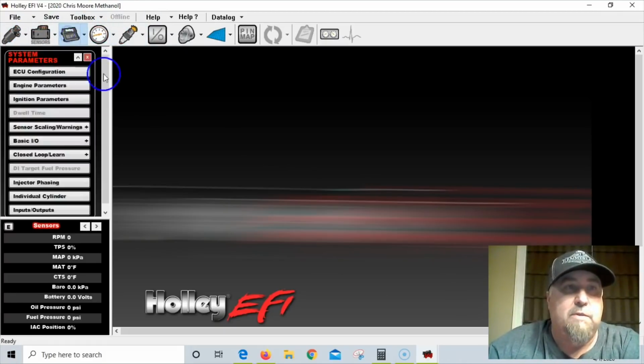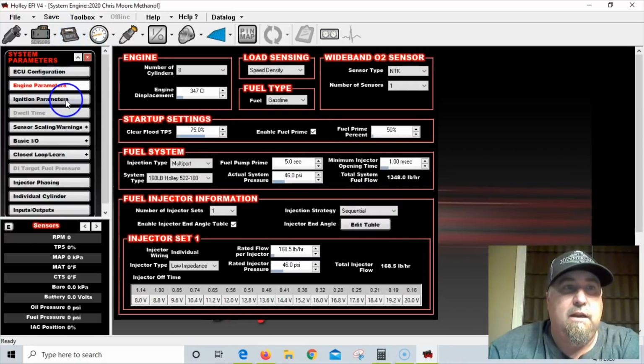So first thing we've got to do is come to the computer screen here. This is the major changes. This is one of the first things I always do. We're going to convert the fuel type here from gasoline to methanol. Okay, so we're also going to take this and go, actual system pressure is going to be 85 pounds. He's got the same injectors that I do. Fuel pump prime, 85 psi is actually what it is.